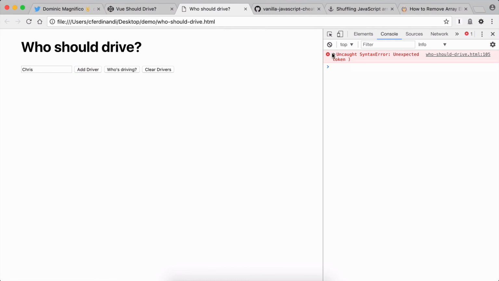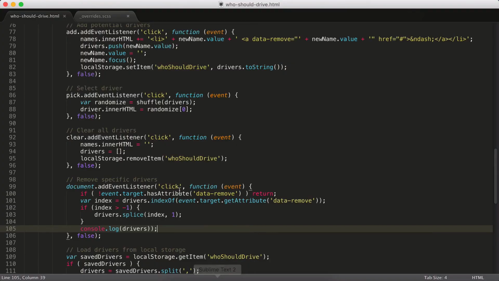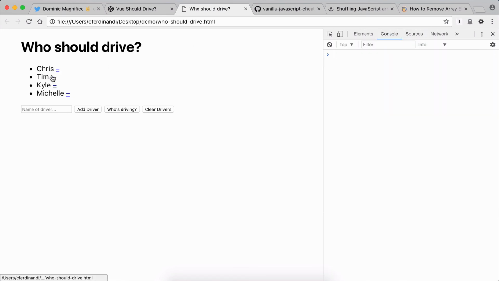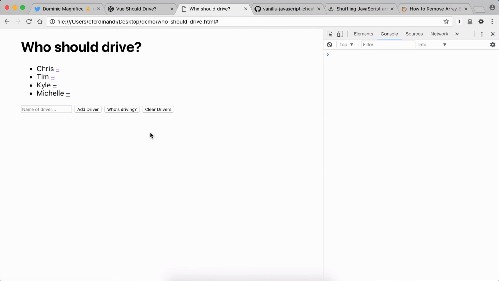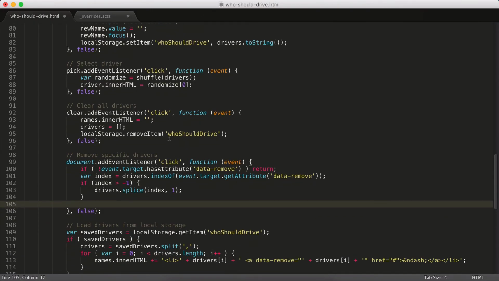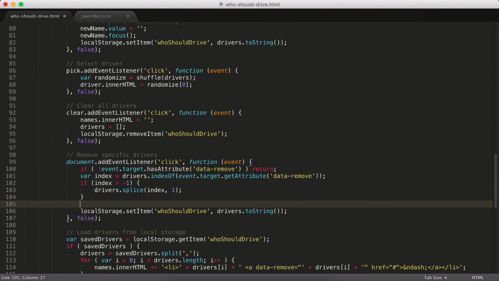Ooh, looks like I'm hitting an error somewhere, line 105. Oh, yeah, there we go. Okay, let's try that again. All right, excellent. So now, if I were to click that, yeah, you can see that Tim comes out, Kyle comes out, Michelle comes out, Chris comes out. Awesome. Now it's pulling from local storage, so we're still there. So what we're going to do then is we're going to update our local storage value, and we're going to update our view.